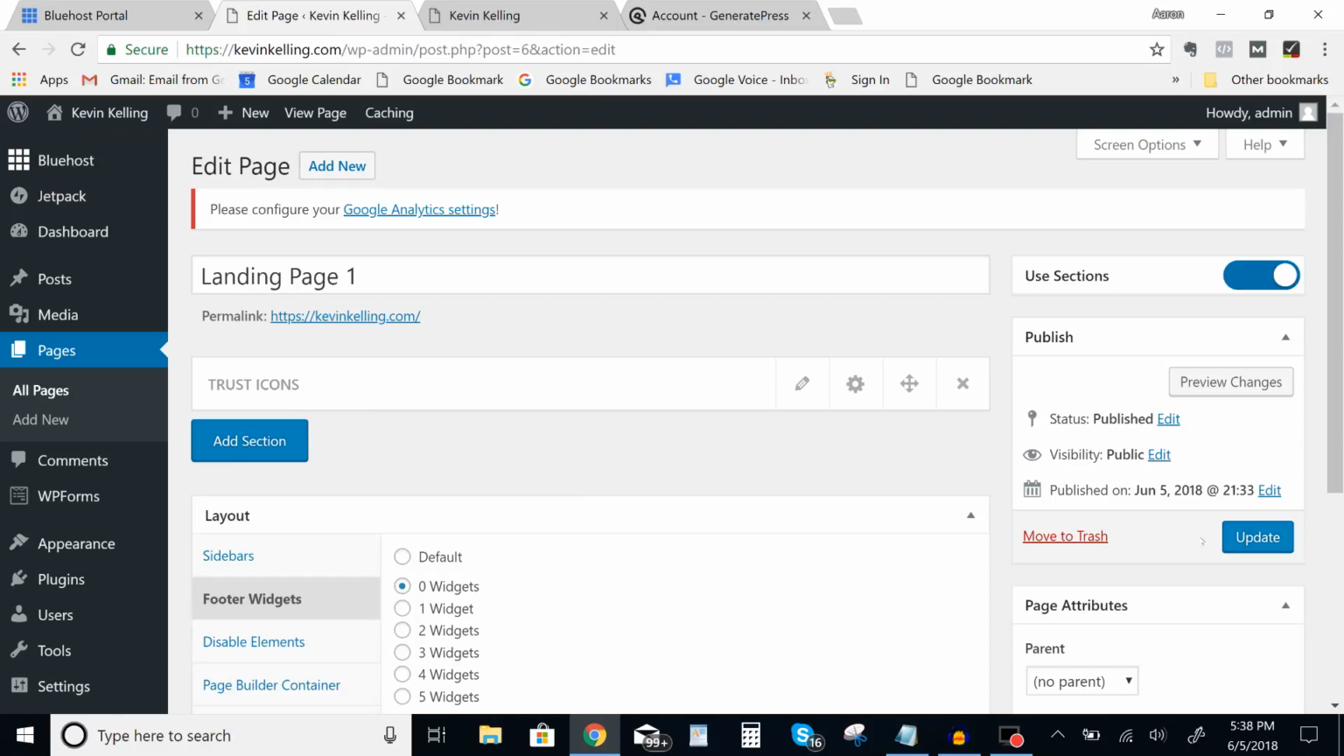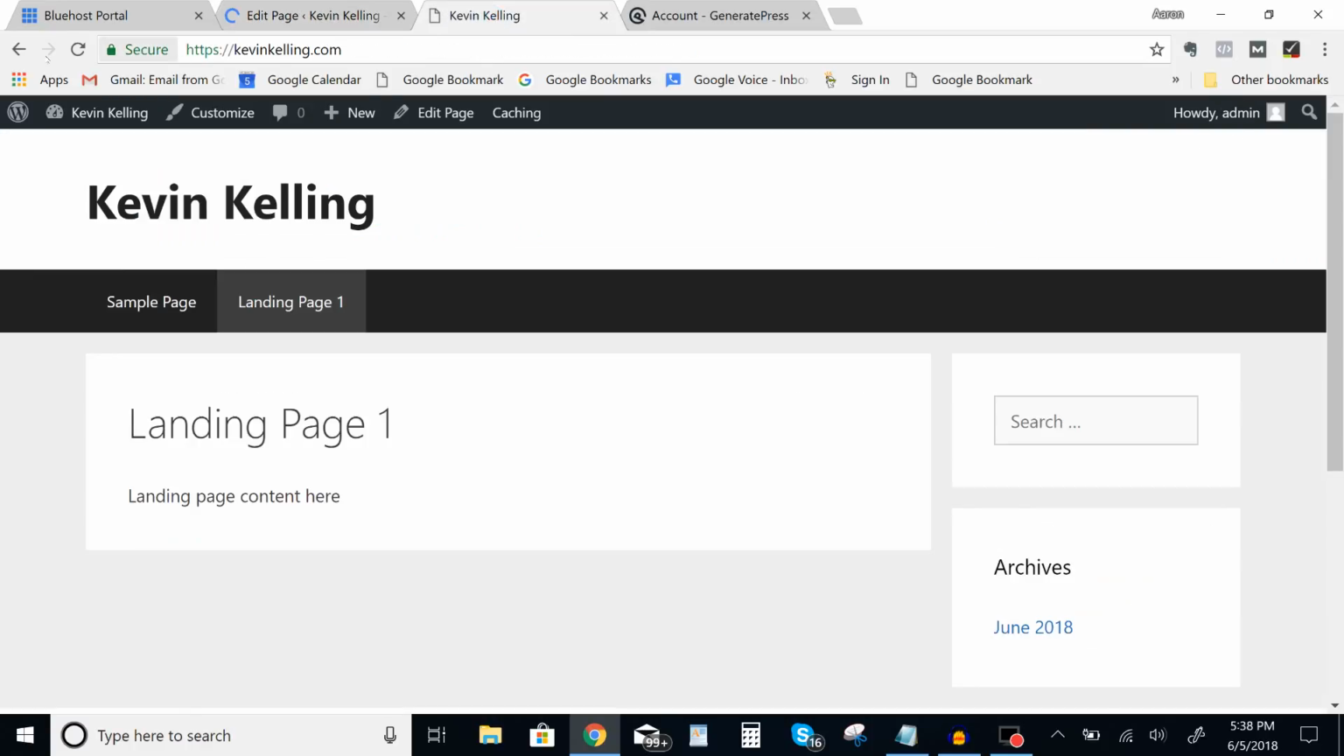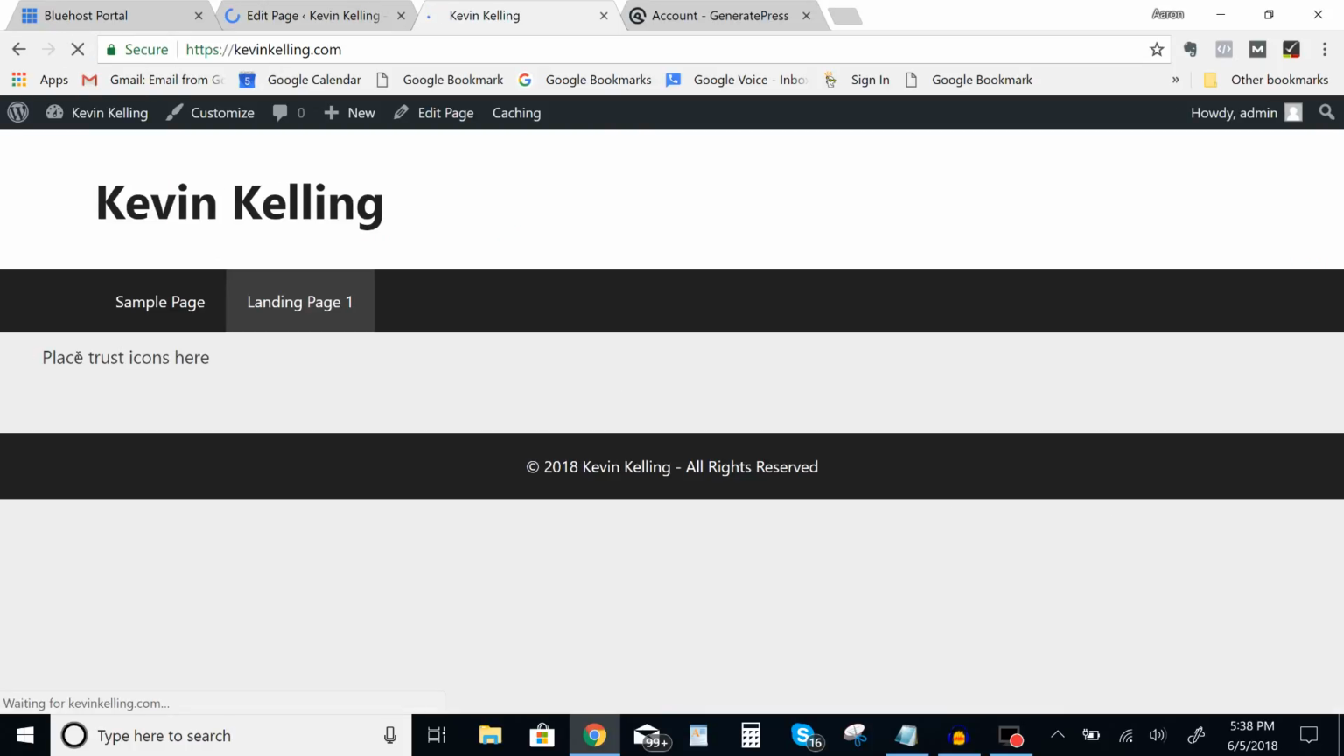So there's our trust icon section. We'll update that, and once that publishes, we'll take a look here at the page. We'll refresh it, and you'll see the widgets are gone on the right. And there's my place trust icons here section now. Okay, so it has a background of this kind of light gray color.